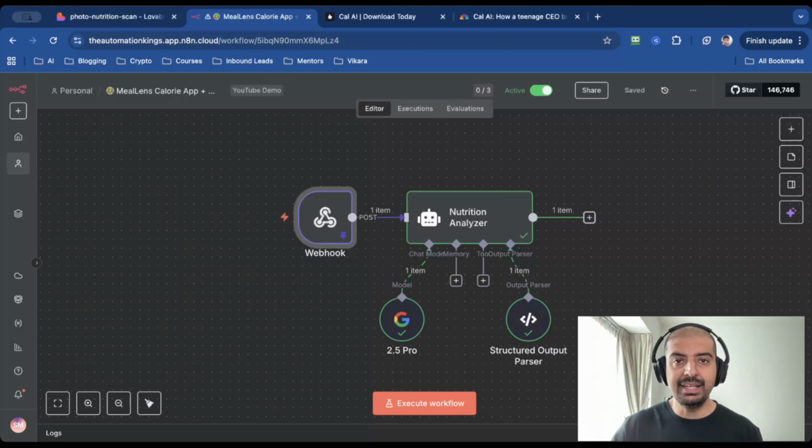Something like an AI brain that can process the image and send useful nutritional information back to the app. And that's where n8n comes in. n8n is our no-code automation platform. It's like the central nervous system for this app. It will receive an image from our app, send it to an AI agent for analysis, and then send the results back to the app.